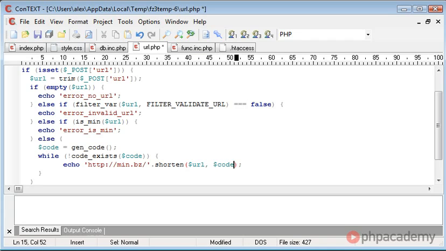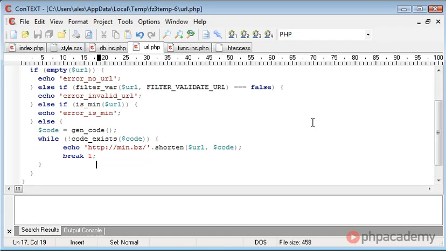So URL code, and then once we have done this, i.e. once this condition is not met, we want to break one. Okay, so we're breaking out of the loop once this condition is not met, or this condition is met where the code doesn't exist. We're using the exclamation mark as not. So I'll further explain this just in case you don't understand.